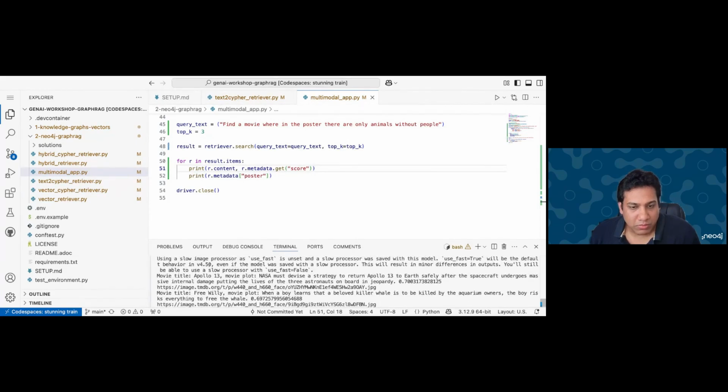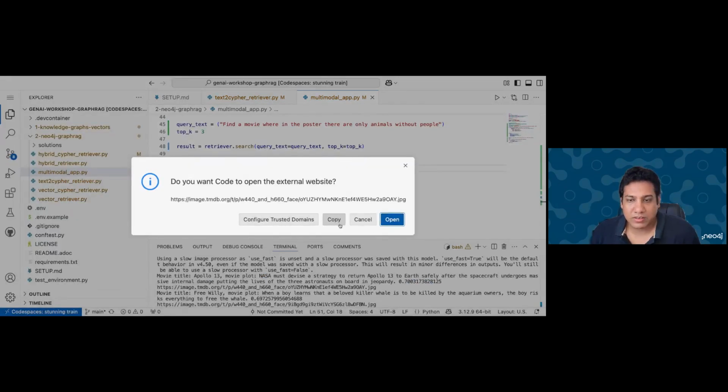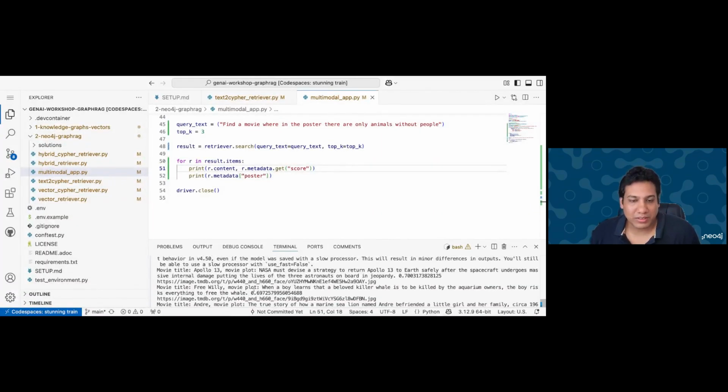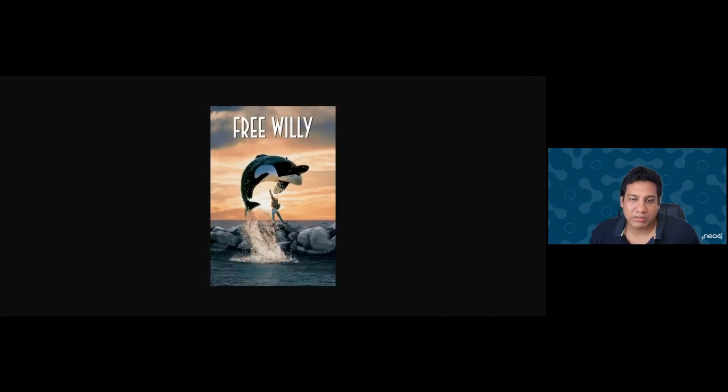So if I go over here, this is Apollo 13. There's a plot that's mentioned. There's a score that's mentioned. And then there is this movie poster. I mean, it kind of felt that there are only animals here. Yeah, or there's the next one, which might have only animals. So yeah, this one would have only animals. It kind of didn't do a good job in removing this, but yeah, that's okay.